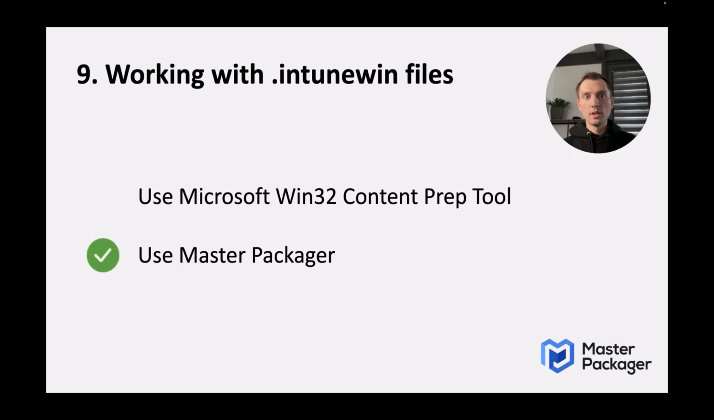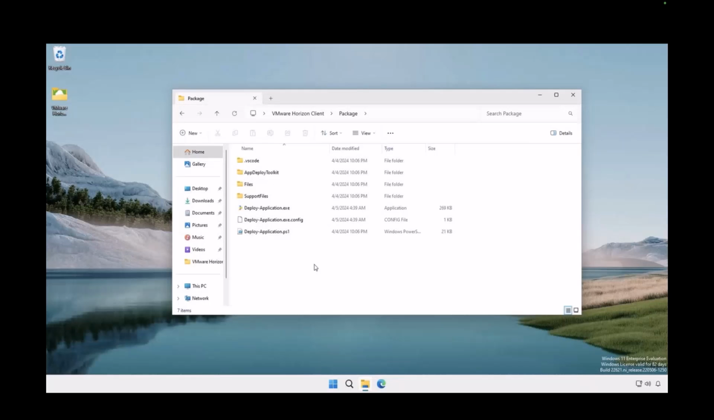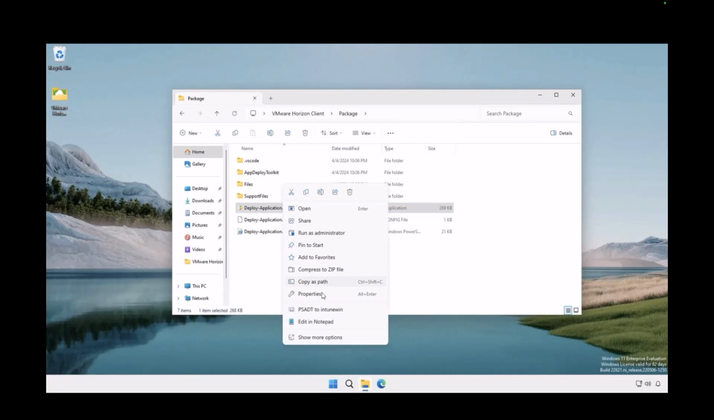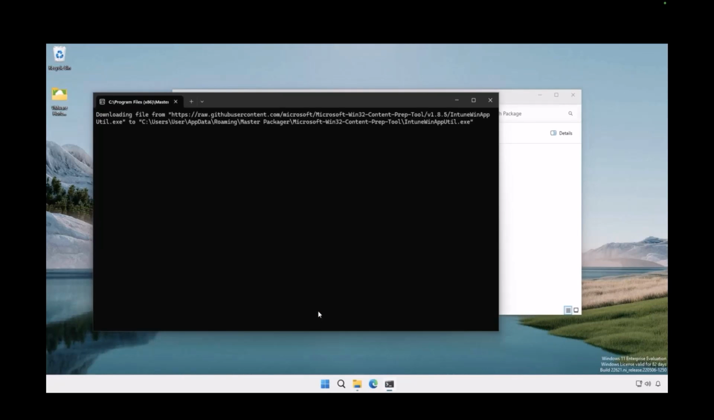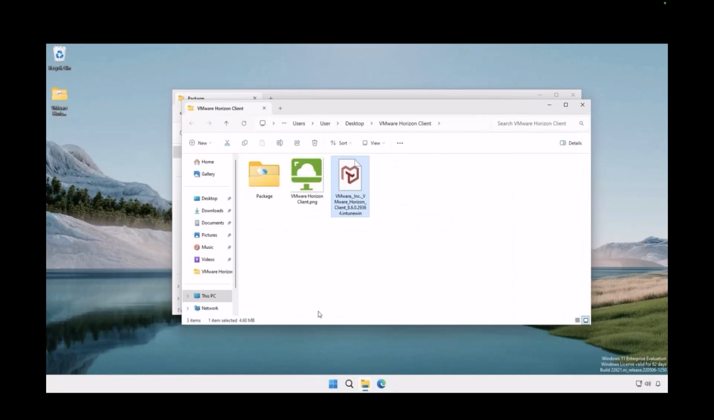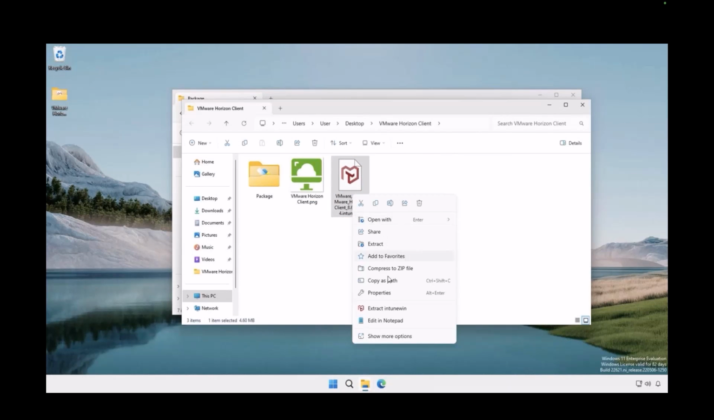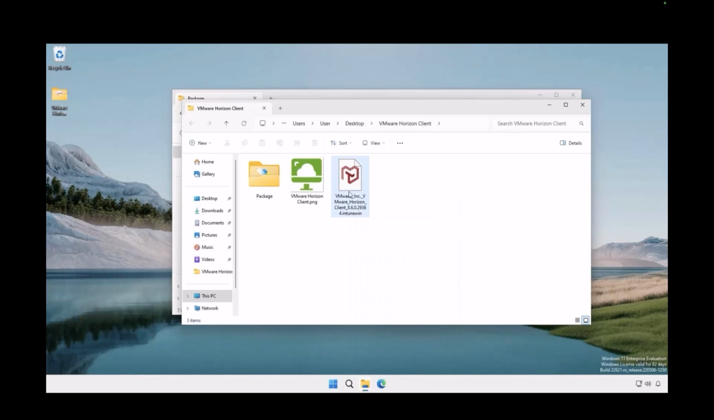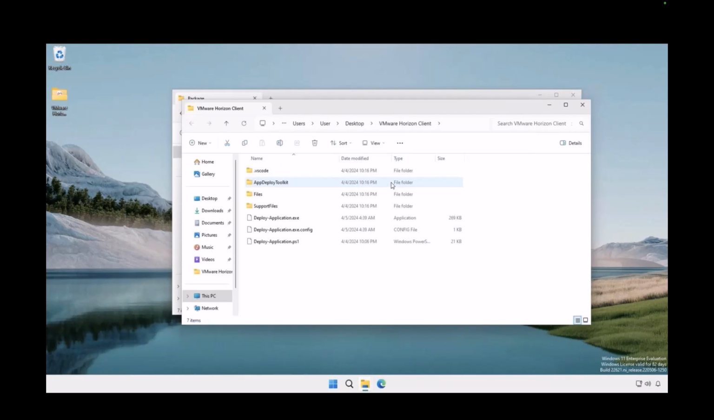Now you need an Intune Win file, right? Again, usually how everyone does it is using the Microsoft Win32 Content Prep Tool. But with Master Packager, you can just right-click on the PowerShell Deploy Toolkit exe and convert it to an Intune Win file. It will automatically do that. And if you want to extract it and see the content and make some changes, double-click on it or right-click on it.